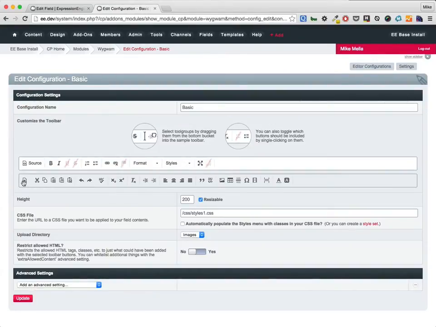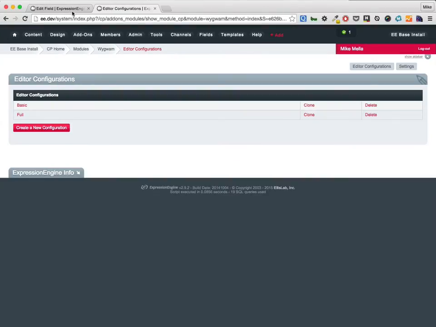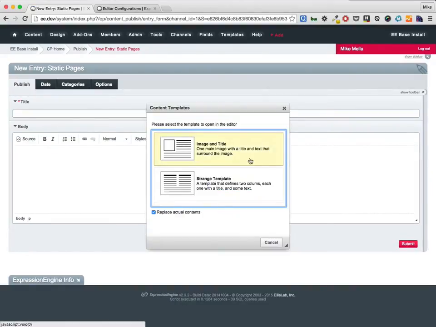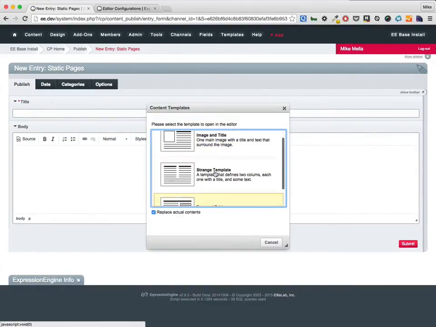So the content templates button is right there in the toolbar. If you hover over it, it says templates. So drag that up. Now, if I save it just like that, and I go back to publish an entry, you see that it has these default templates that sort of come with it. These templates are next to useless.